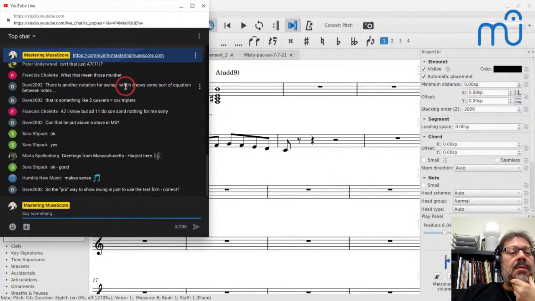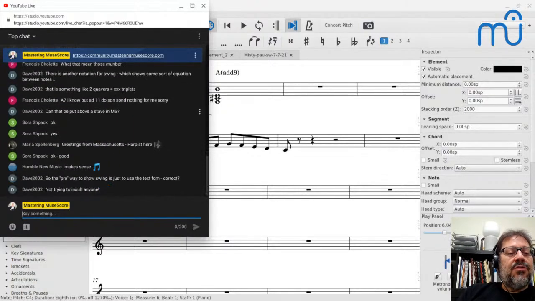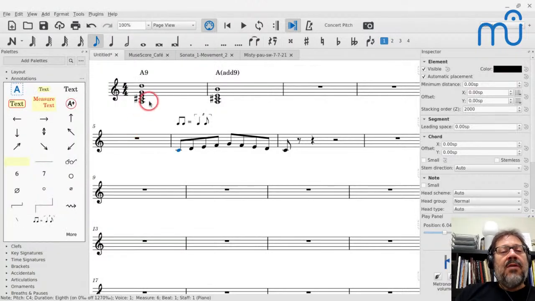Can something be put under the staff? Okay, so what exactly are you asking about there when you talk about putting under the staff? But in any case, if you were writing for people who know what swing is, first of all, you wouldn't normally need to write swing if the context makes it obvious. If you're writing a piece that's very clearly a jazz piece with a lot of eighth notes, they're going to swing it whether you tell it or not.